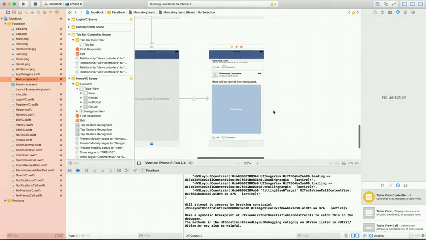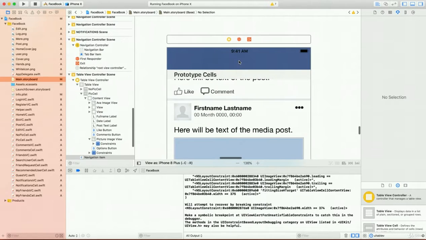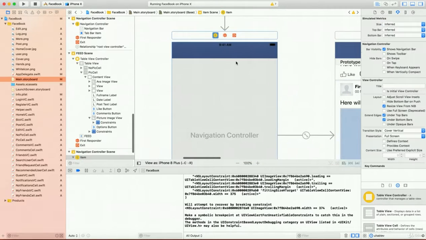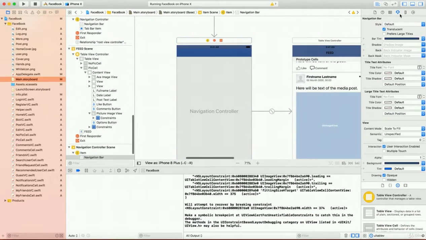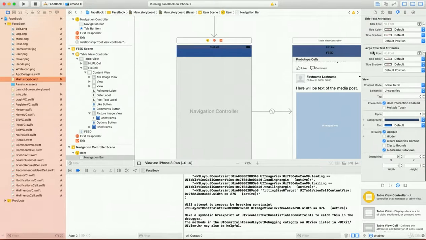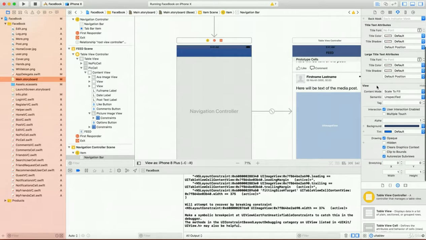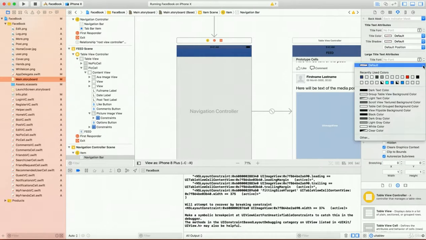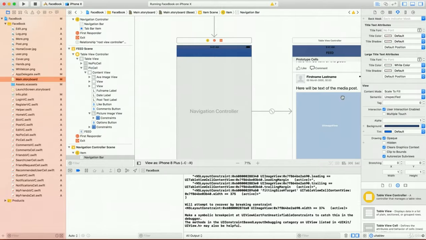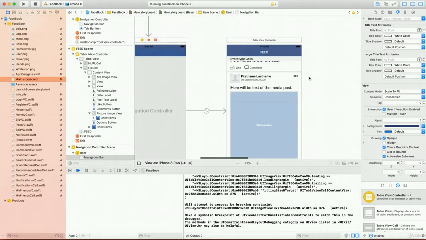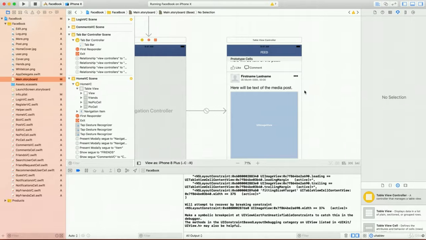Okay, now for the navigation item, we'll write here feed. And here we'll select the navigation controller. We'll go to the attributes inspector. Here is the text color. That is the one. Title color white. And here is the one, title color white. That is it. Okay, beautiful.